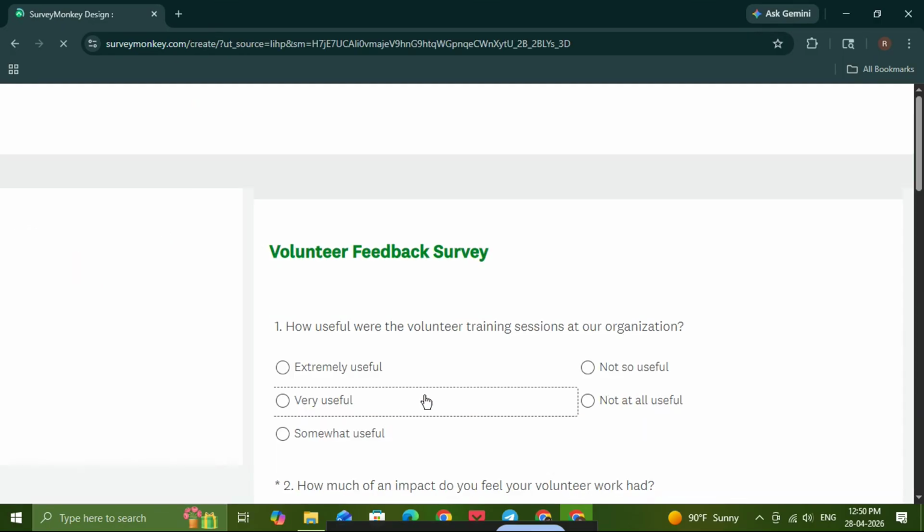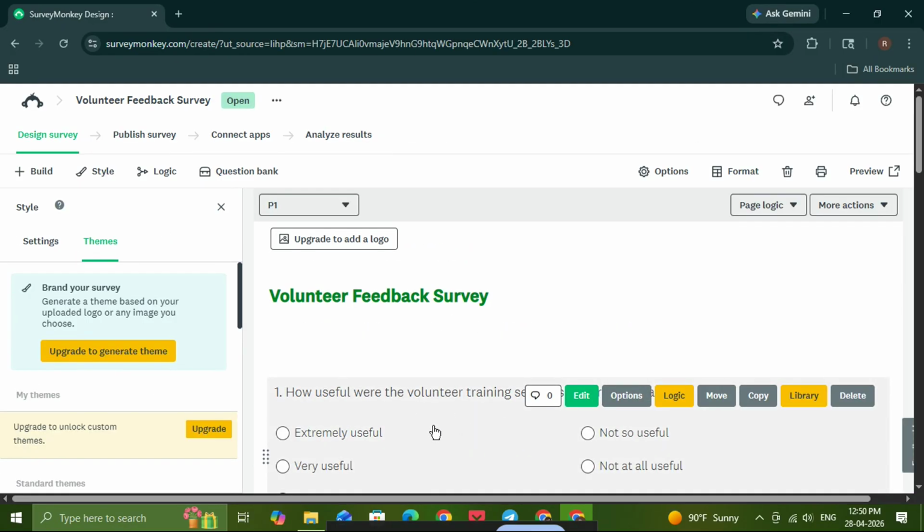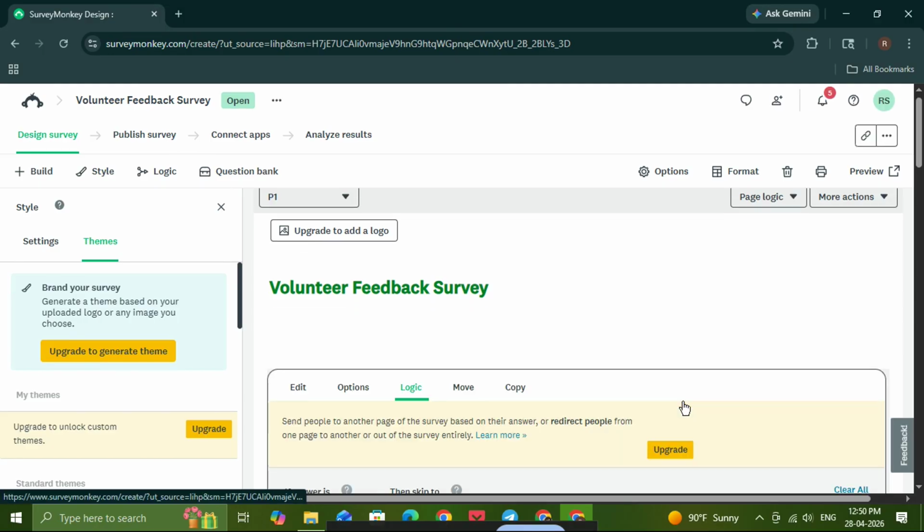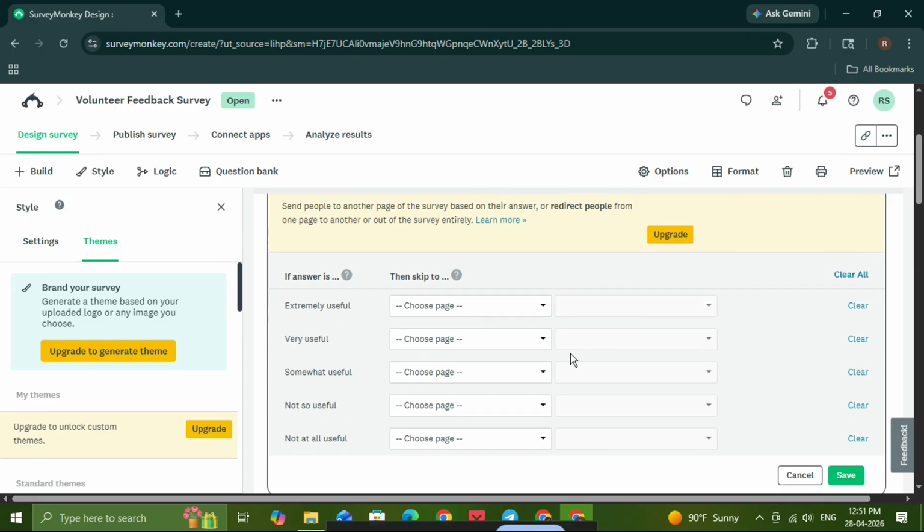Now find the question you want to use as the trigger. Hover over that question and then click on logic. This is where SurveyMonkey lets you control what happens next based on the answer someone selects. Logic is the feature that makes skip questions possible, so this is the key step in the process.